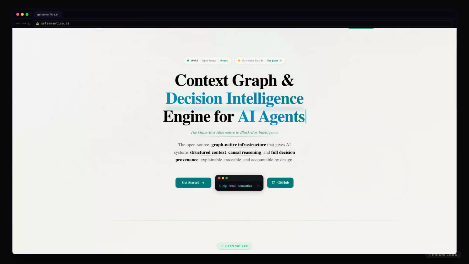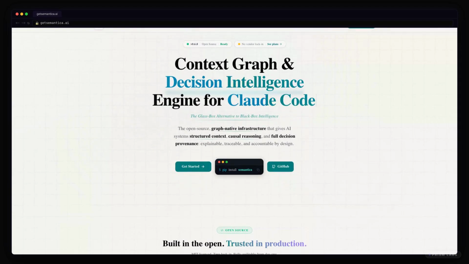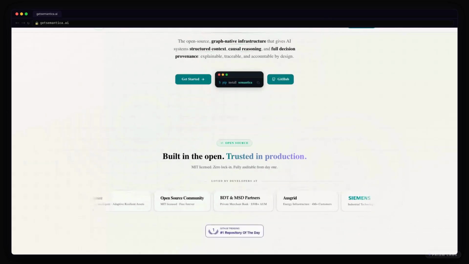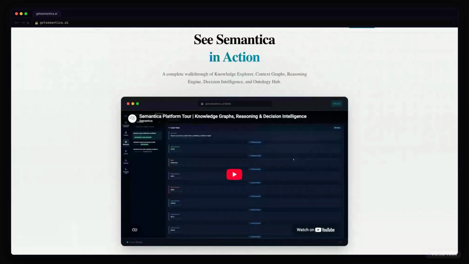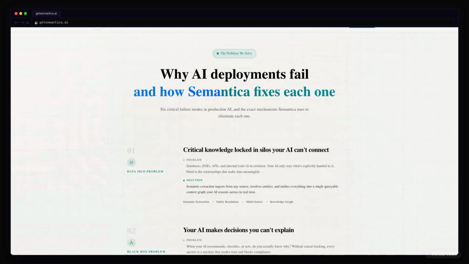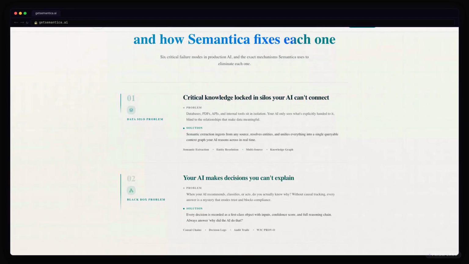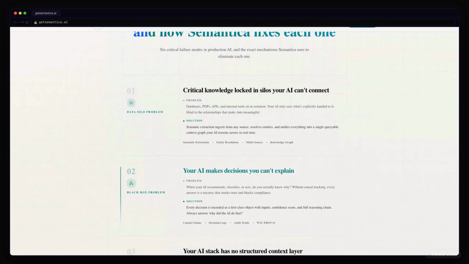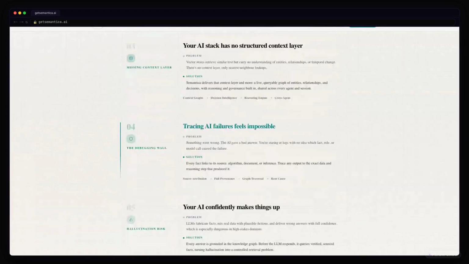Semantica calls itself graph-native infrastructure for context and accountable AI systems. It sits underneath your LLM and your vector store, and instead of just embedding text and hoping similarity search finds the right chunk, it builds a real knowledge graph. Entities, relationships, events, and decisions, each with confidence scores and provenance attached. The pitch is aimed squarely at teams in finance, healthcare, legal, and government.